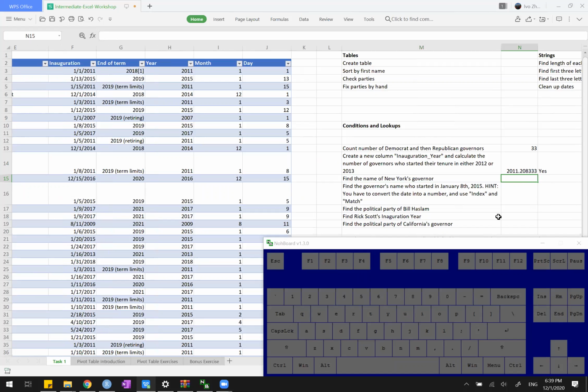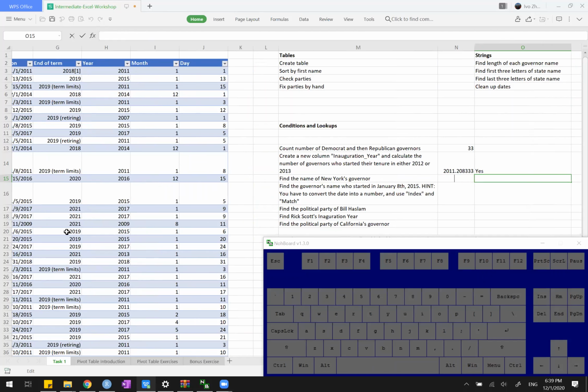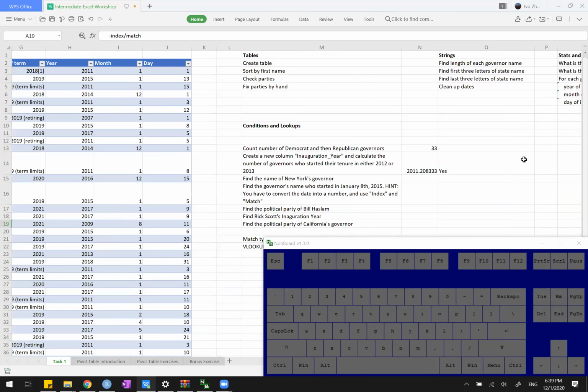To perform lookups, there are 2 different ways. There are 2 different functions that can achieve the same goal, and they are different in a way that I will explain soon. One of the functions is called VLOOKUP, or vertical lookup. That's what it kind of stands for. The other one is INDEX and MATCH. INDEX and MATCH are 2 different functions, and they work together to return us the result. To start with, I will actually show you guys.